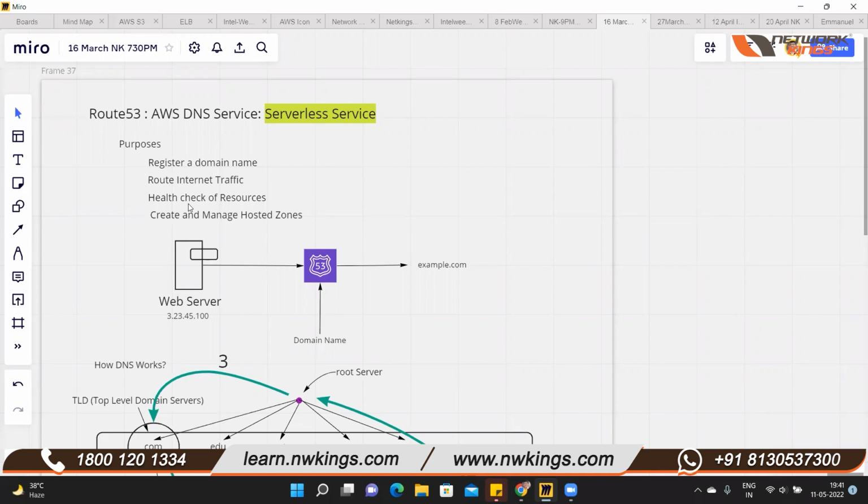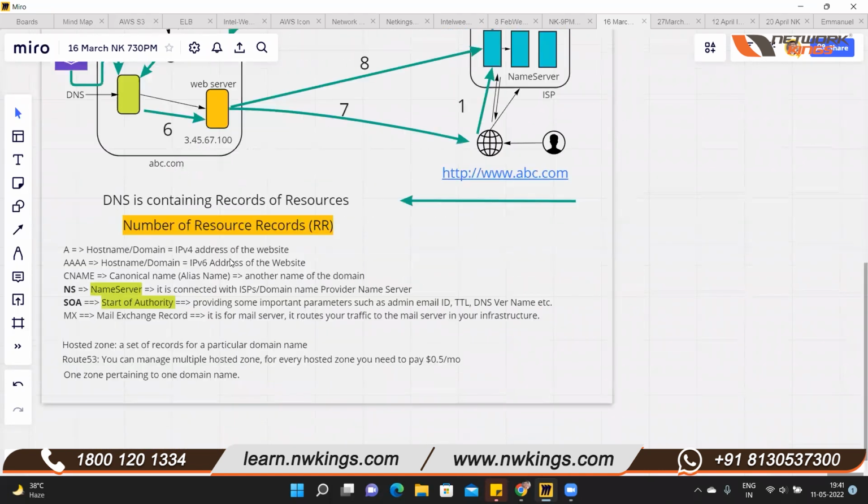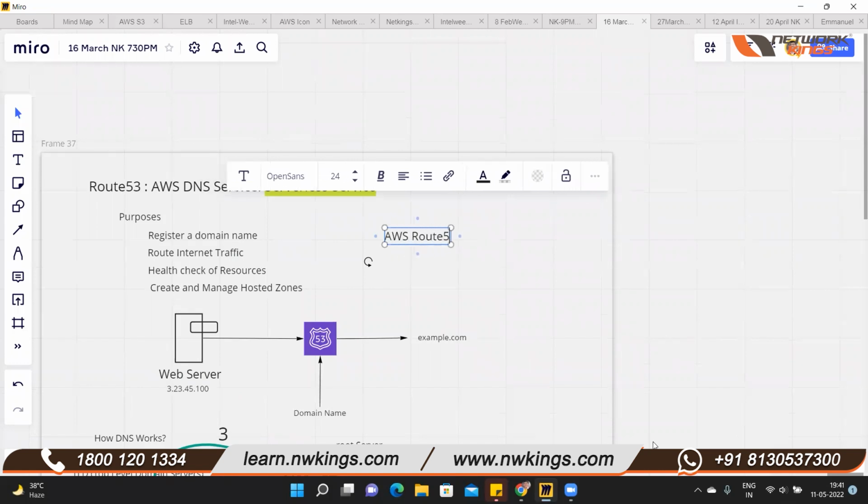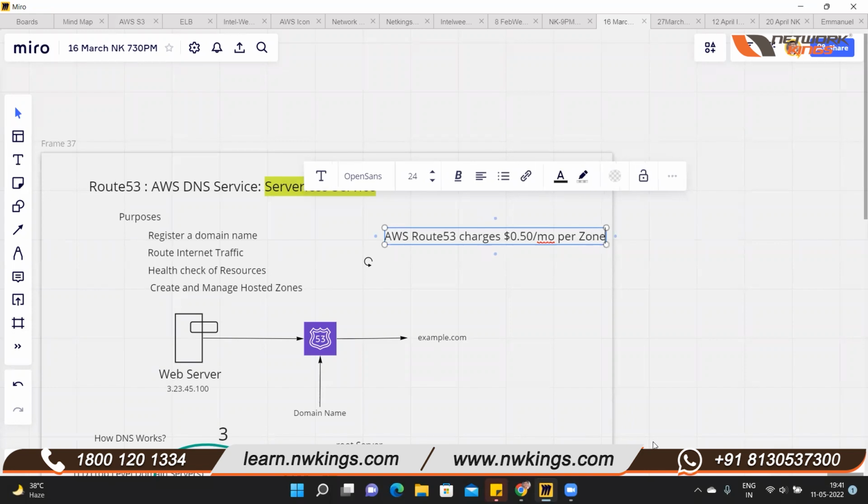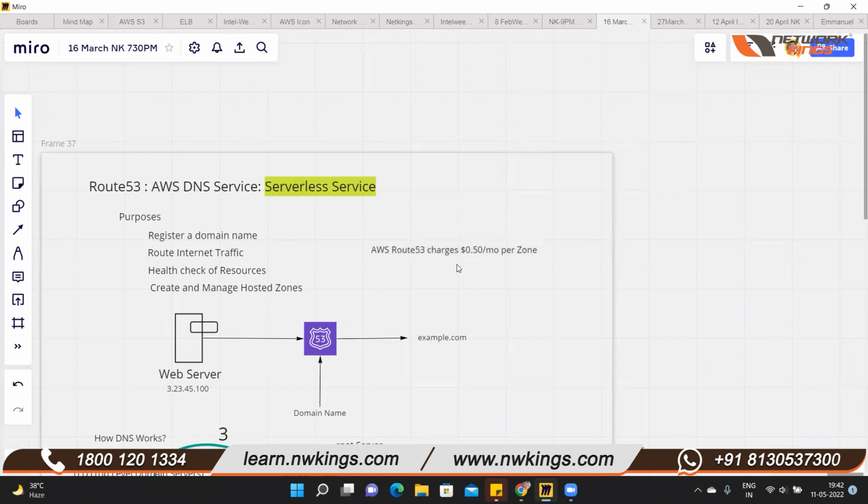One more thing which is really important: this service is not free of cost. When you create a hosted zone on Route 53, it's chargeable. So I will tell you what the charges are. AWS Route 53 charges, let's say, $0.5 per month per hosted zone. So this is the charge taken by AWS: $0.5 per month per zone.